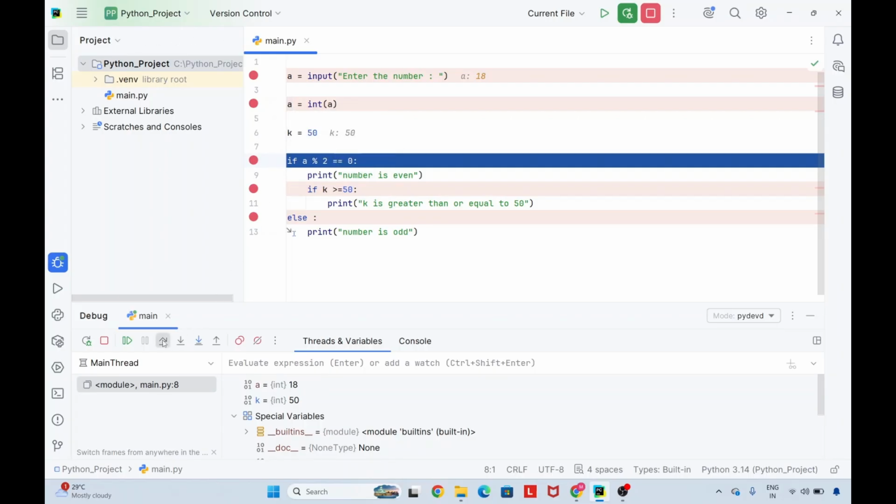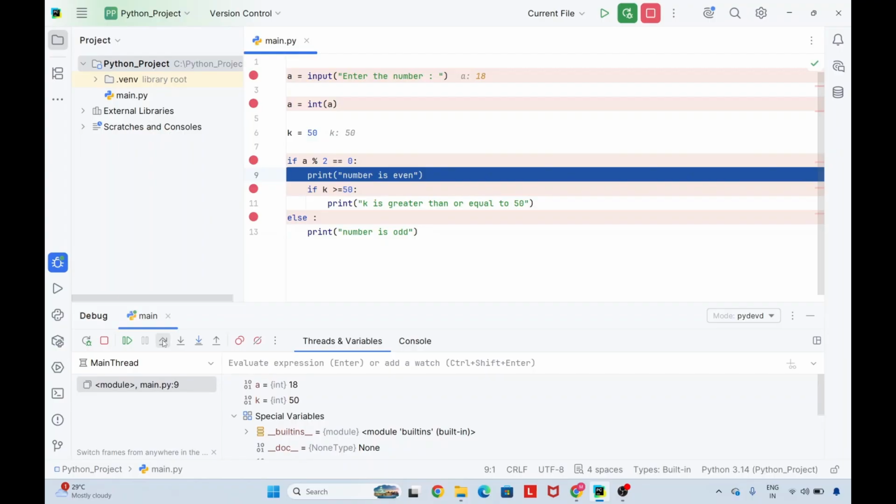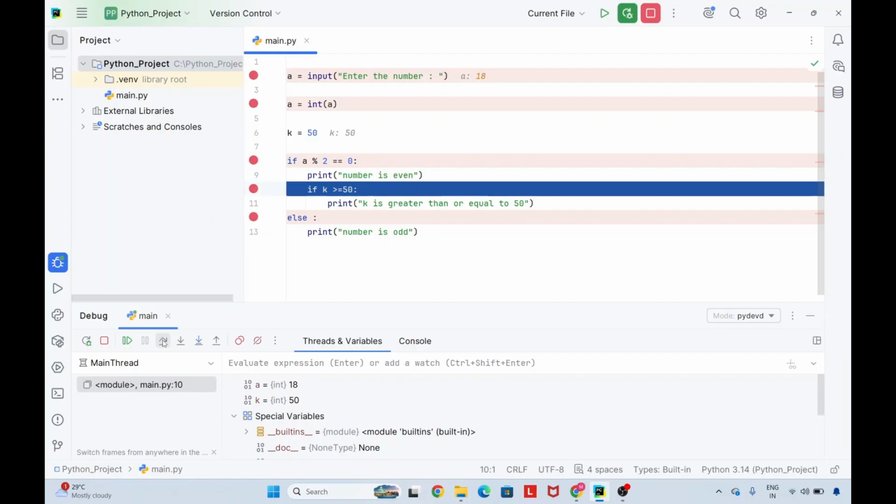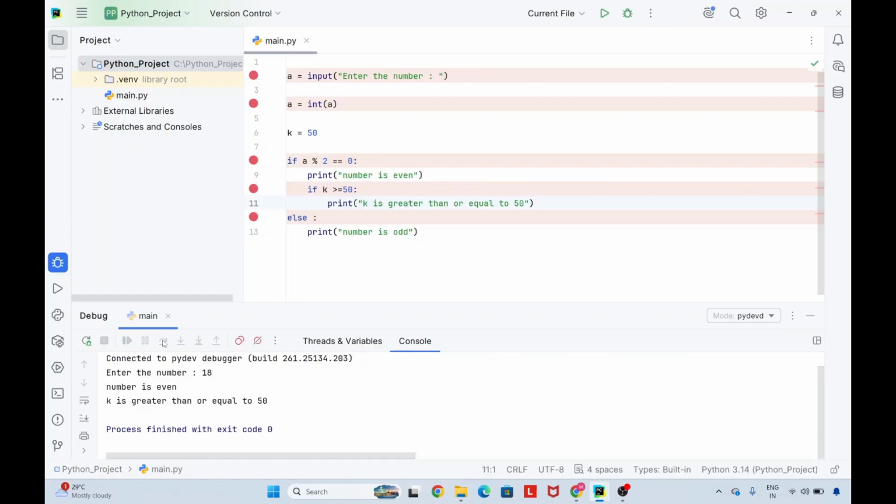Now if 18 is even, it is true, so number is even, it is going. K is equal to or greater than 50, so yeah, it will print that also. So that much is simple. For your understanding, I have just taken it. Now one more thing we will do. If else is covered, nested if is covered. Now nested if else.